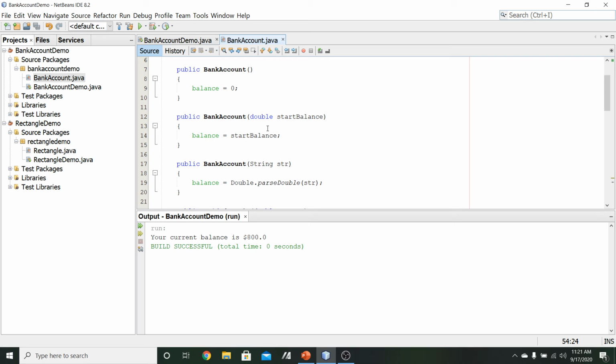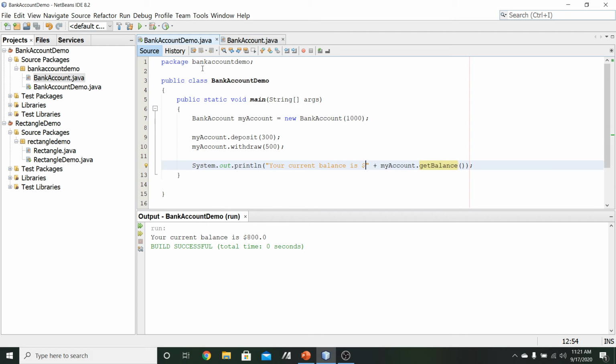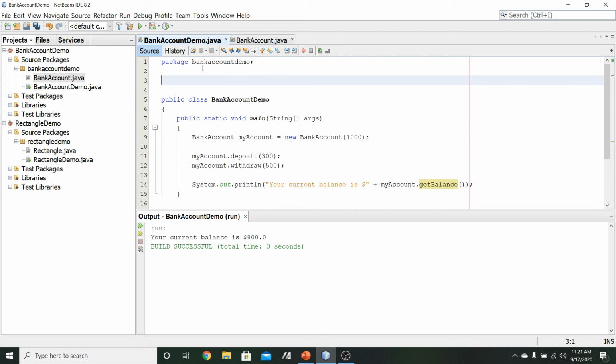So one of the things we could do is maybe go ahead and use the JOptionPane class. So go ahead and do an import right here.